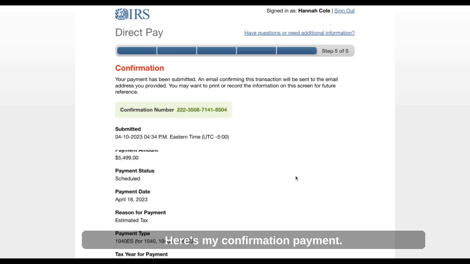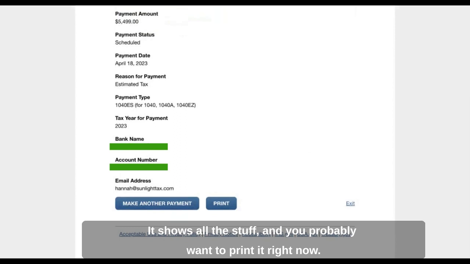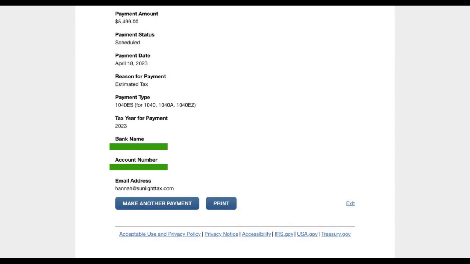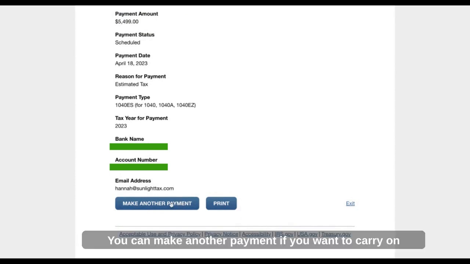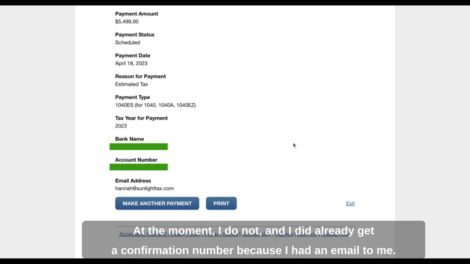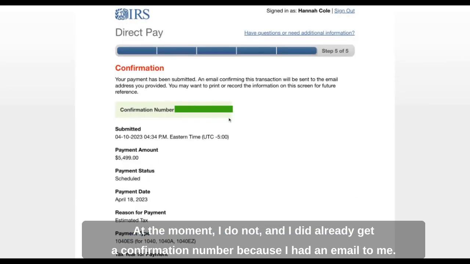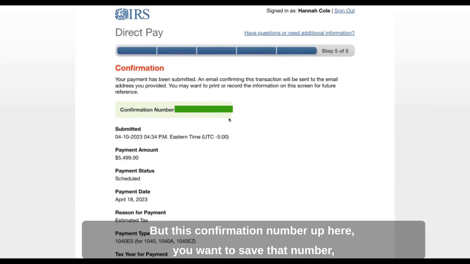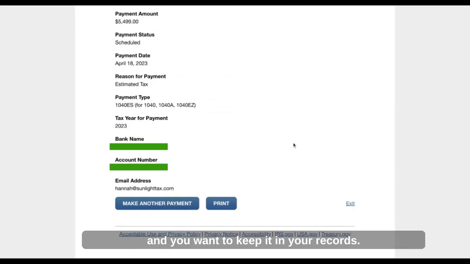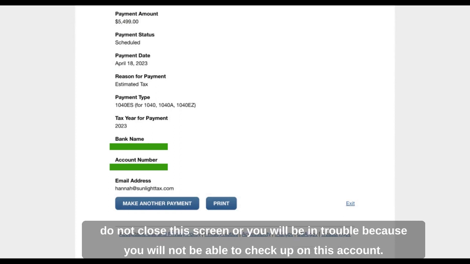Here's my confirmation payment. It shows all the stuff. And you probably want to print it right now. That's a good idea. You can make another payment if you want to carry on and make your tax payment for the year that just went by. At the moment, I do not, and I did already get a confirmation number because I had it emailed to me, but this confirmation number up here, you want to save that number and keep it in your records. So if you didn't sign up for the email alerts, do not close this screen or you will be in trouble because you will not be able to check up on this account.